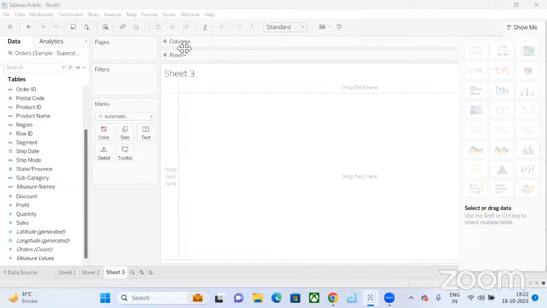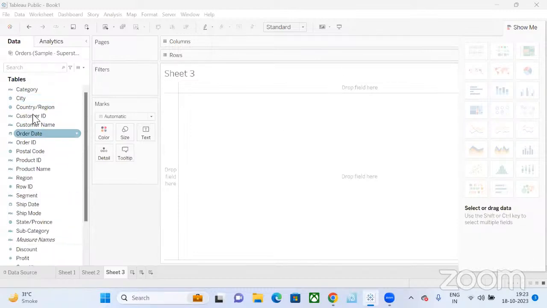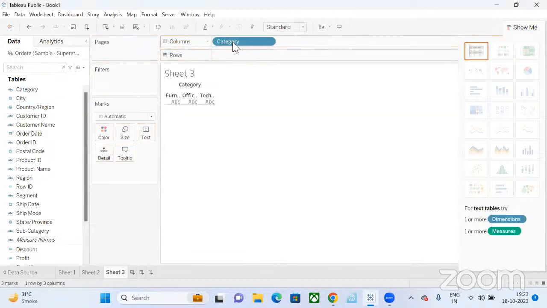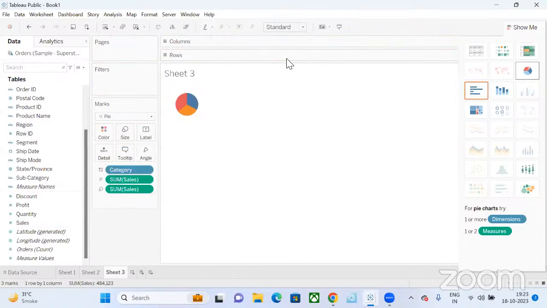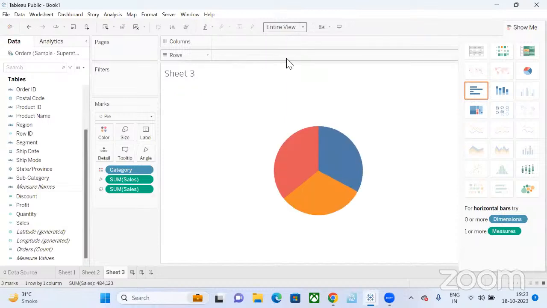Okay. So how to create a donut chart in Tableau? There is no direct way. So first of all, let's create a pie chart. For the pie chart, I need category and sales. Where is my sales? Here. I select a pie chart, now my pie chart. I put it into the entire view. I got a bigger pie chart. How do I increase the size of the pie as well?